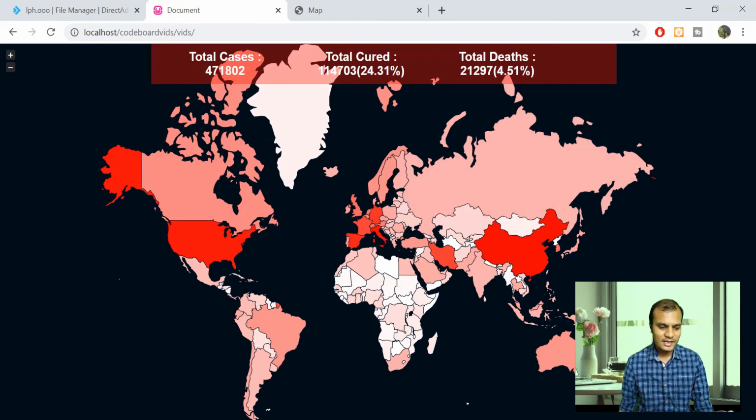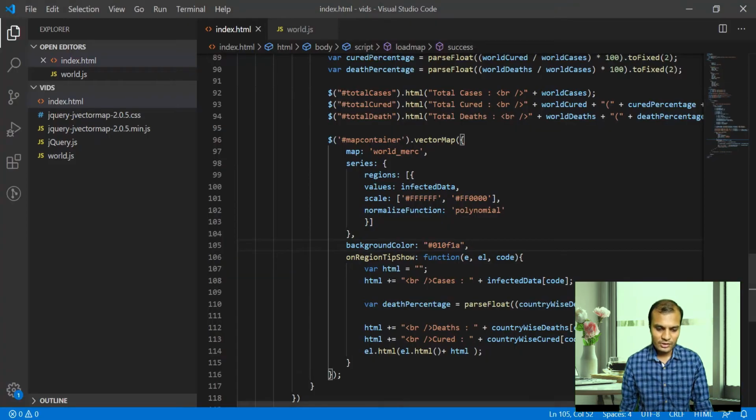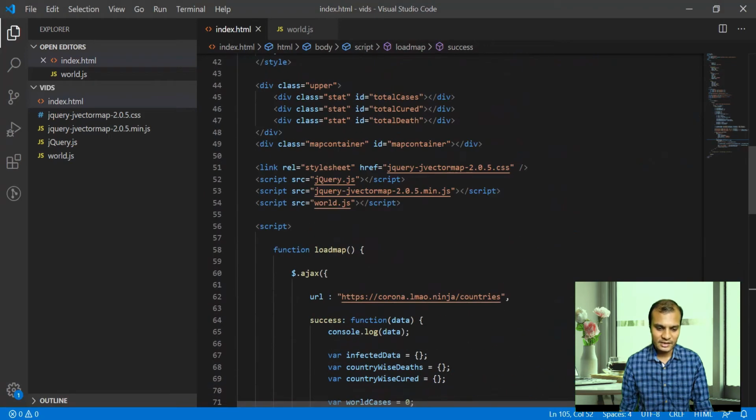So on the left hand side we are going to set one table, and on the right hand side we are going to set two more tables to show the statistical data country wise in a better way. Okay, so let's go into the coding and let's start adding the tables.